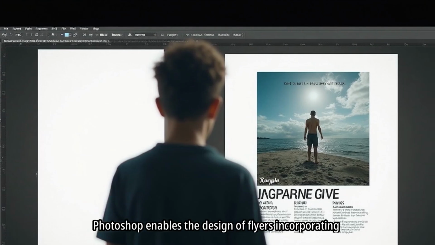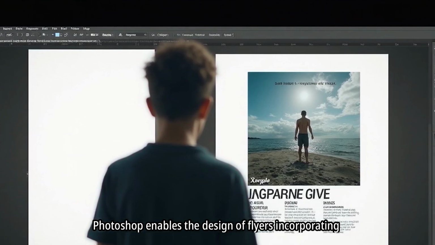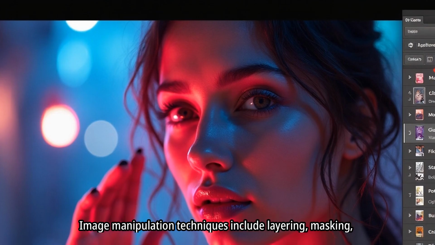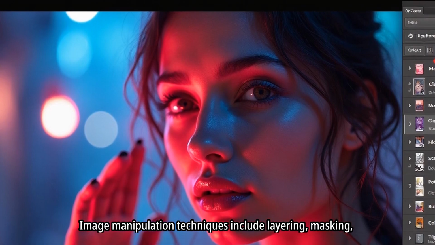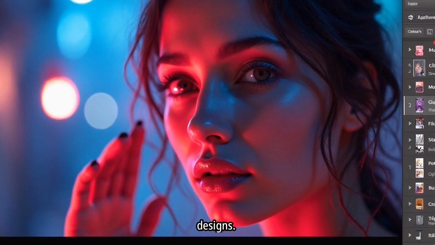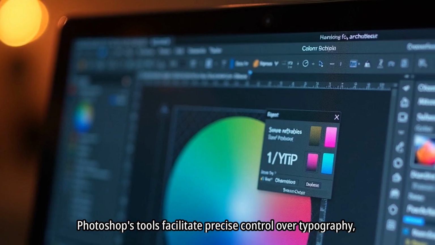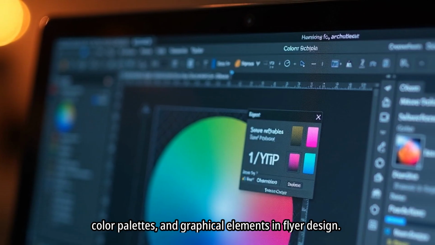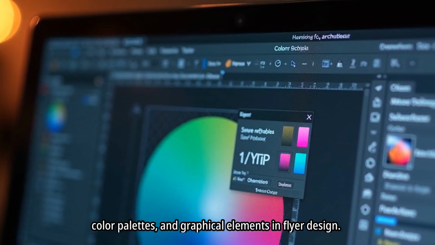Photoshop enables the design of flyers incorporating photographs and complex image manipulations. Image manipulation techniques include layering, masking, and blending modes for creating visually appealing designs. Photoshop's tools facilitate precise control over typography, color palettes, and graphical elements in flyer design.